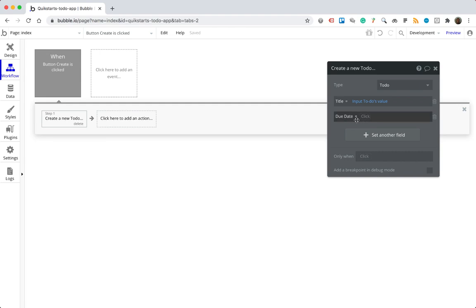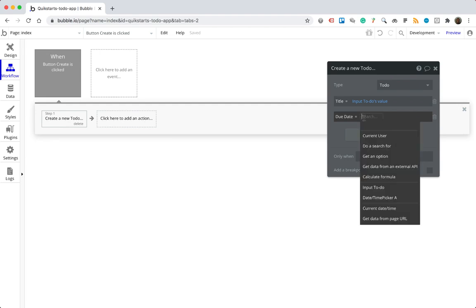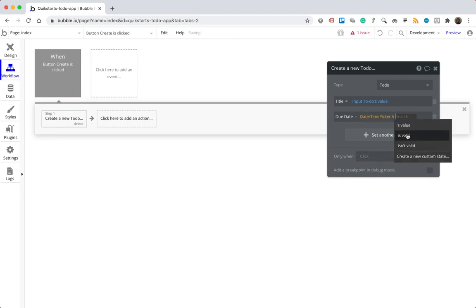And if you haven't guessed already, the way we're going to set the value for the due date is by choosing the date time picker, which we selected earlier. From the design tab, we're going to let the value that is selected determine what the due date that was selected actually is in the field type.